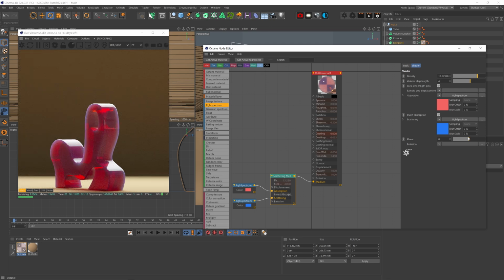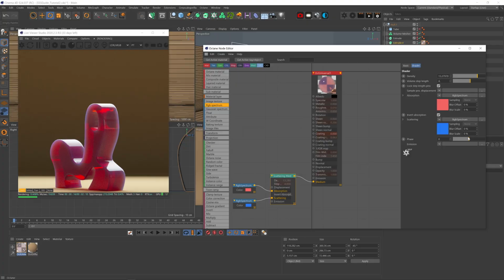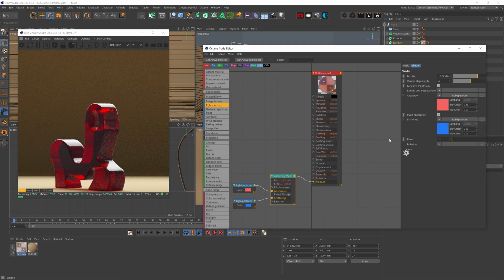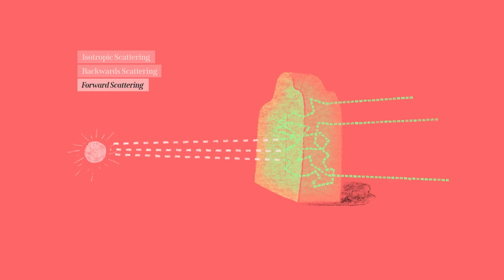When the phase is set as 0, we get isotropic scattering, where the light rays scatter in many different random directions. That's the most common form of light scattering. When the phase is set at -1, we get backward scattering, where the light scatters mostly back towards the light source. And with phase set at 1, we get forward scattering, which, you guessed it, the light scatters mostly forward and away from the light source.